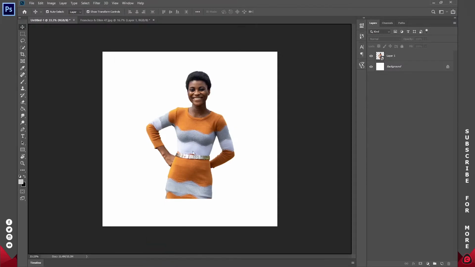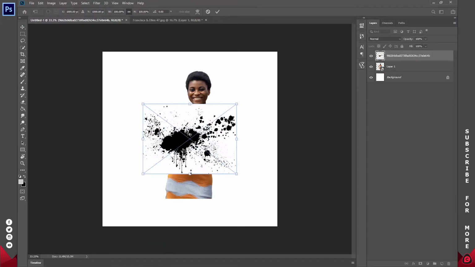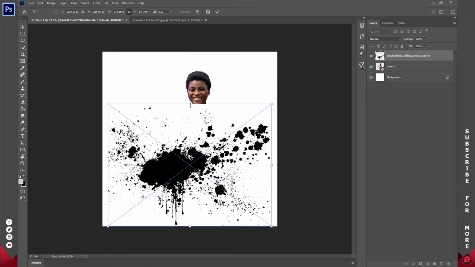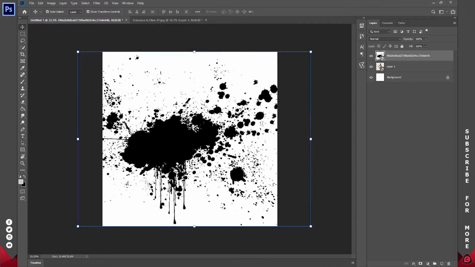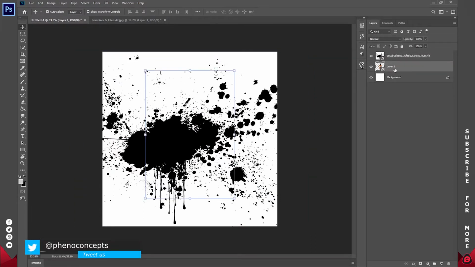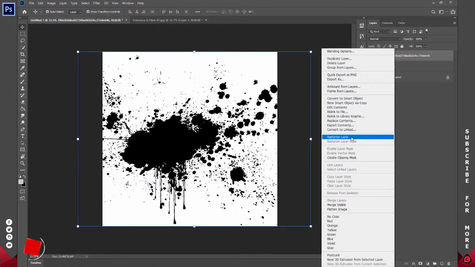So I'll just click and drag and drop it into Photoshop like so, and make sure it is filling up my entire screen like this. Now I want to actually isolate the black portions from the white, and since we have this icon here, it means it is a smart object. You can see they have the exact same thing for the layer we just made a smart object. So what I'll do is I'll just right click and go to rasterize layer.